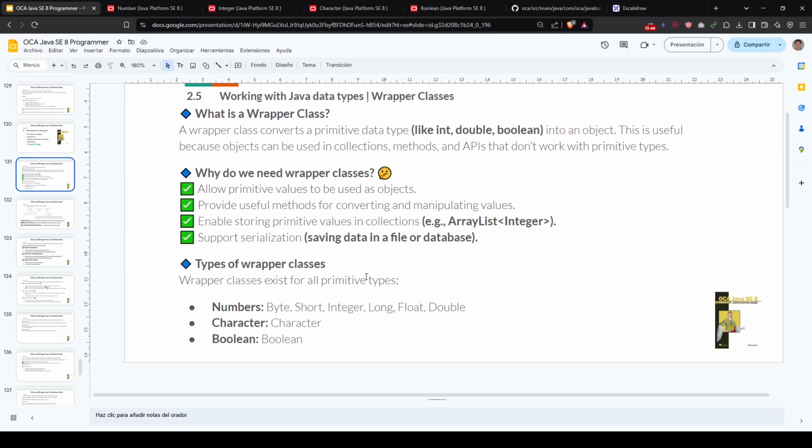Types of wrapper classes. Wrapper classes exist for all primitive types, which means that for every primitive data type that we already know, there are 8 of them, there is a wrapper class. Numbers, we have byte, short, integer, long, float, double, character, and boolean.